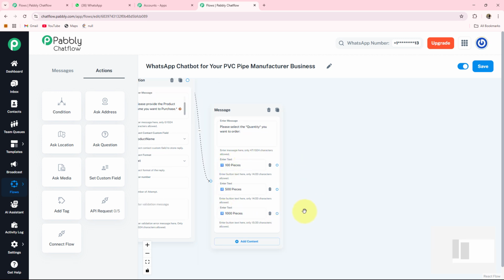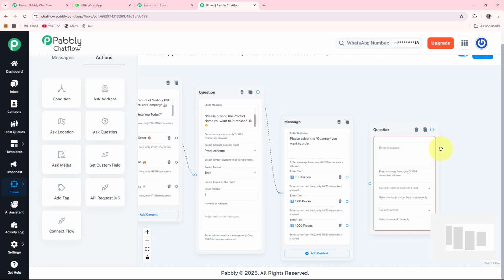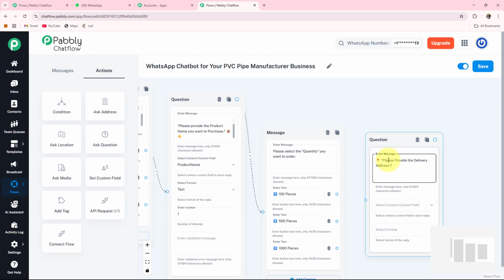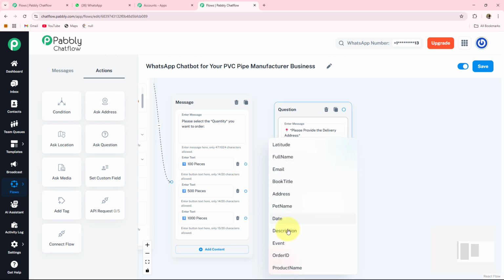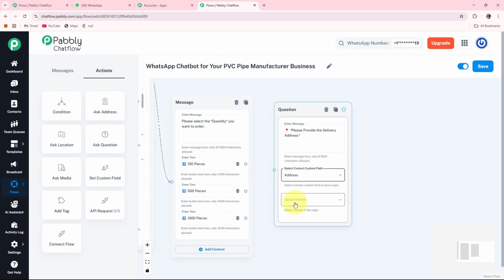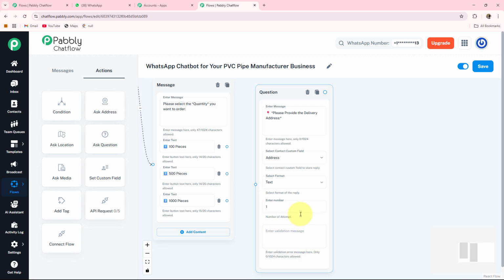After that, when my customer selects any of these quantities, my bot will ask them to provide a delivery address. For that I am again taking one ask question button, dragging this question box here and entering the message. Here I write it. Now in this select contact custom field, I'll select address. Format I'll select as text. Number of attempt will be 1 and I don't want to write any validation message.